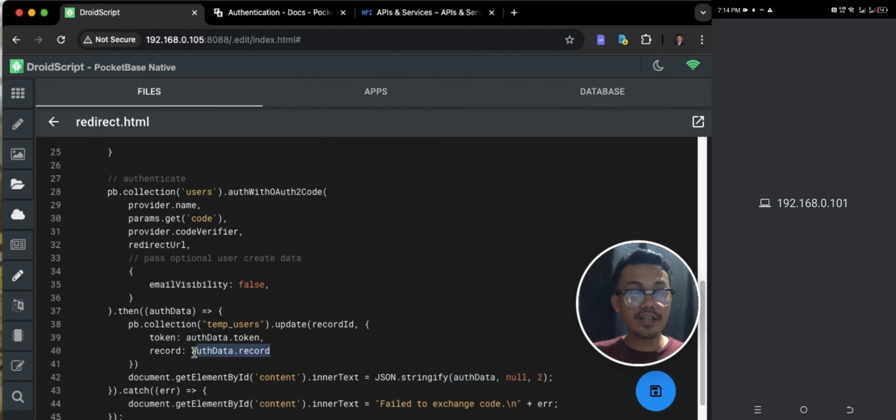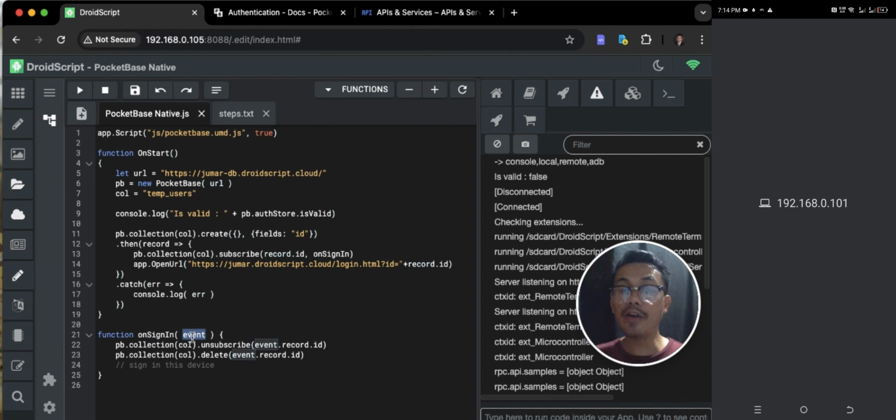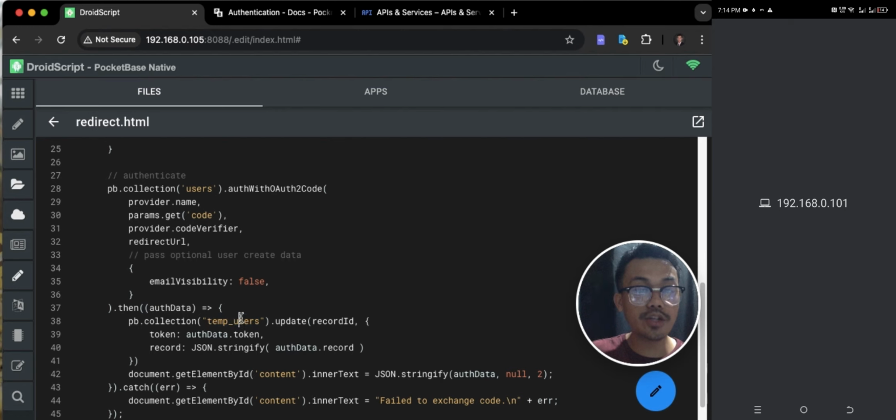And since this is an object, we'll call JSON.stringify because our record field in our temp users collection is a plain text. Okay, so if this update is successful, our onSignIn event will be fired. So this event will contain the token and record from this update process right here. This temp users, you may also need to pass this just like this record ID for security purposes. I'll go back into our code.